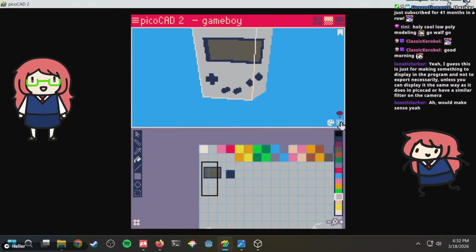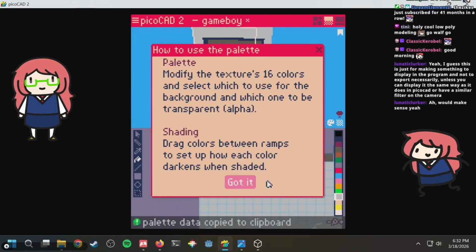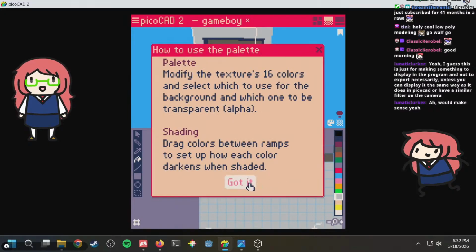Hold on. How do I enable the shading? Some way to do shading. How do I do shading? How does shading work? What is this? Also, what is this? Auto ramps. Reset palette. Help. Modify the texture, 16 colors.